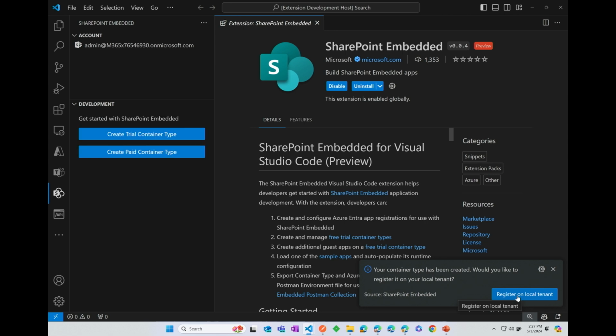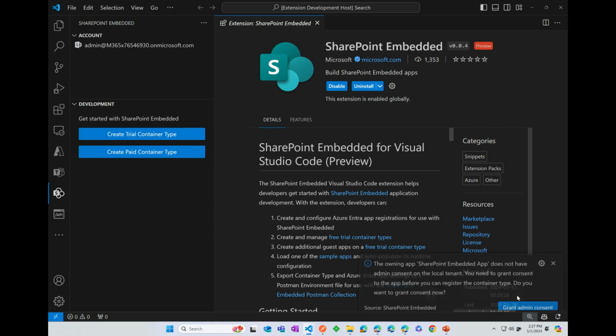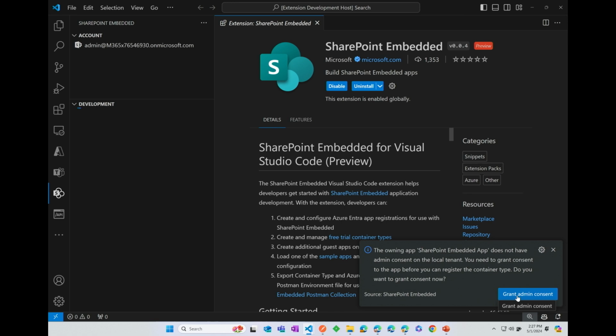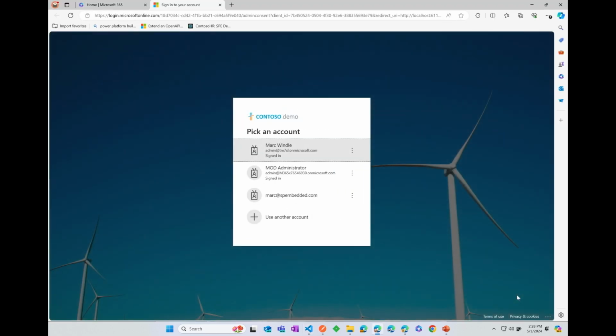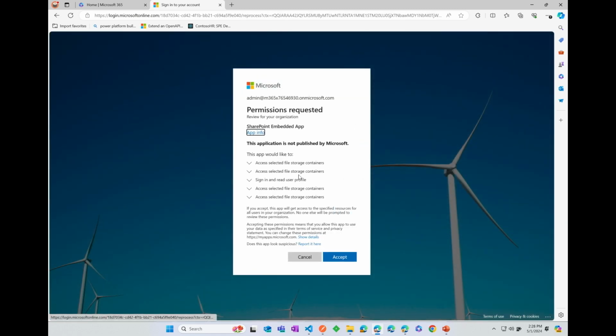Great. Now I need to register that on my local tenant. So that's the next thing I clicked. Now it is asking me, okay, in order to register that container type, we have to go get that permission that we just talked about. So now I have to go ask my tenant admin, even though it's the same tenant, I have to go ask that tenant admin, can I please register this container type on there? So that's what I'm doing now.